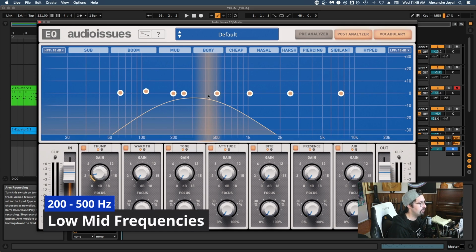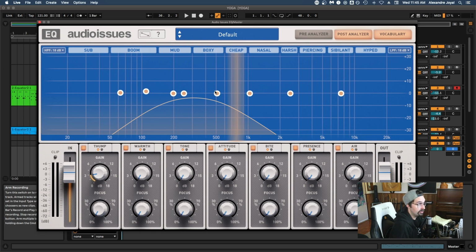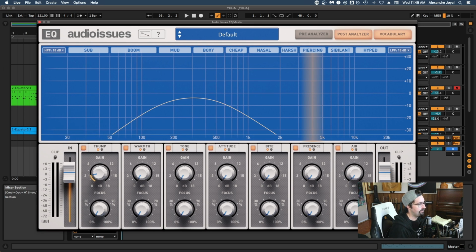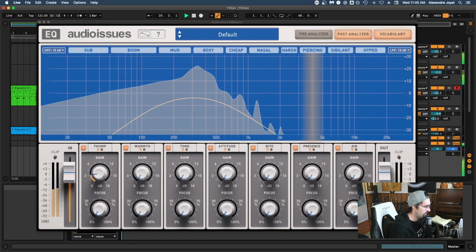Next, let's move over to the low-mids. So from about 200 hertz to 500 hertz, and we like to call this the low-mid frequency area. So let's go ahead and give it a play and listen to what this area sounds like.